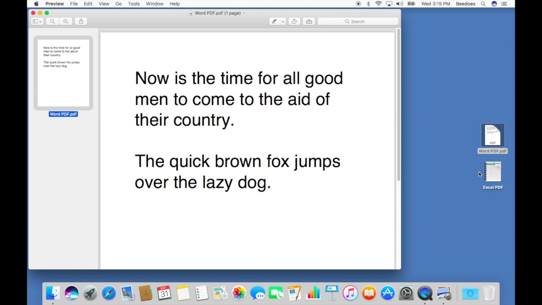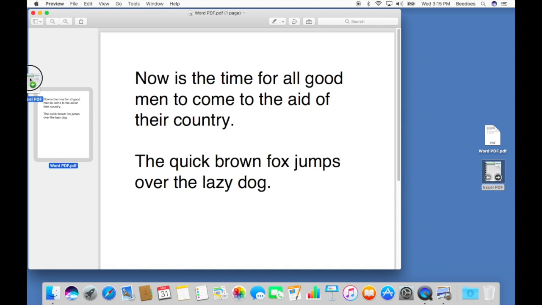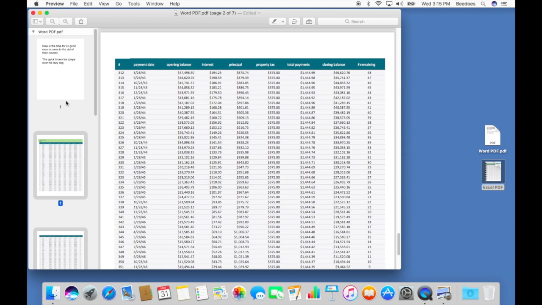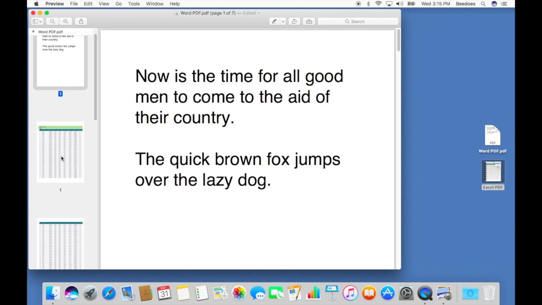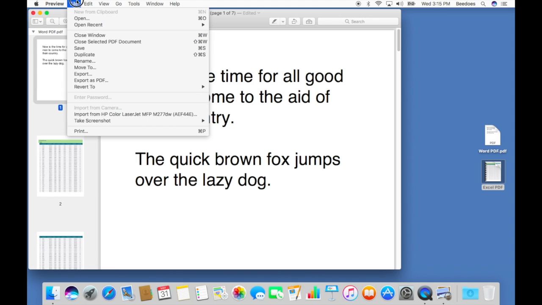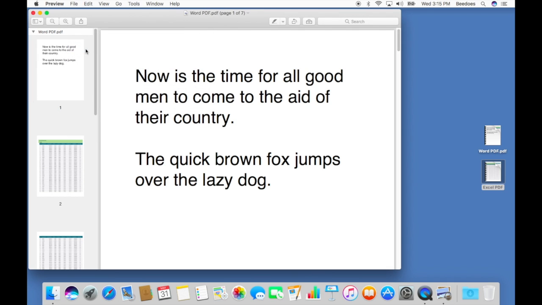So I'm going to drag the Excel PDF that we just created to the bottom of the Word PDF. And you will see a green circle with a white plus sign. And I simply let go, and you will see the Word PDF and then all the pages for the amortization table in that Excel spreadsheet. You choose File and Save, and this will combine those two documents, or those two PDFs, into one PDF file.